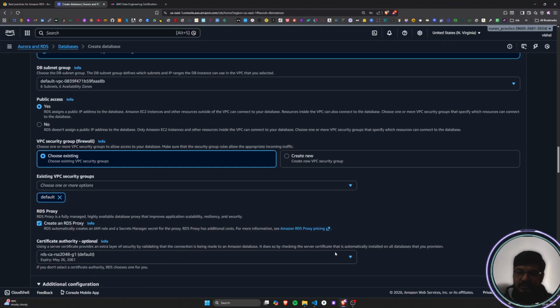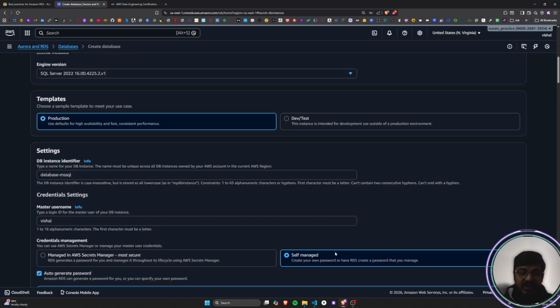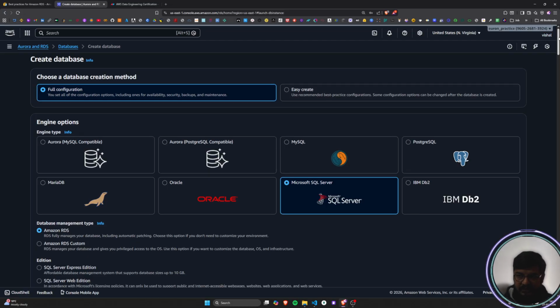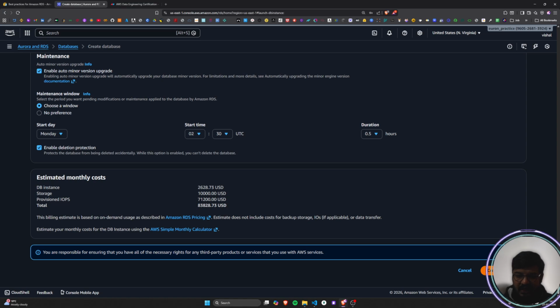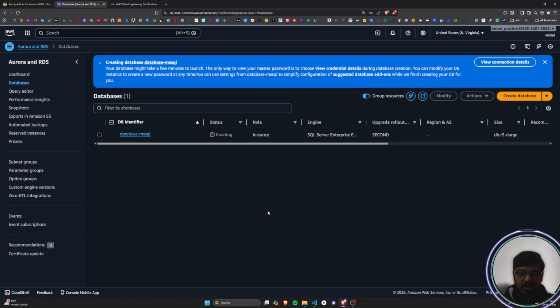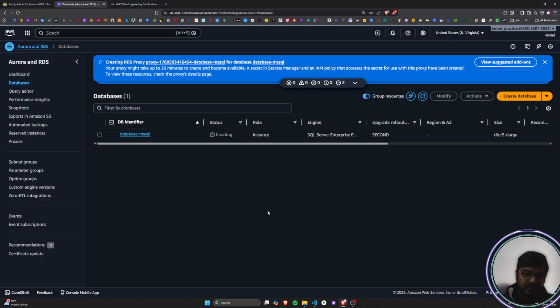These are the options that we have for our full configuration mode. For the easy create mode, we don't have this many options. So I will scroll down and click on create database, and it will start launching my database instance with all the configurations that we have set up. Then we will try to understand what difference there is when we launch it with the full configuration mode.